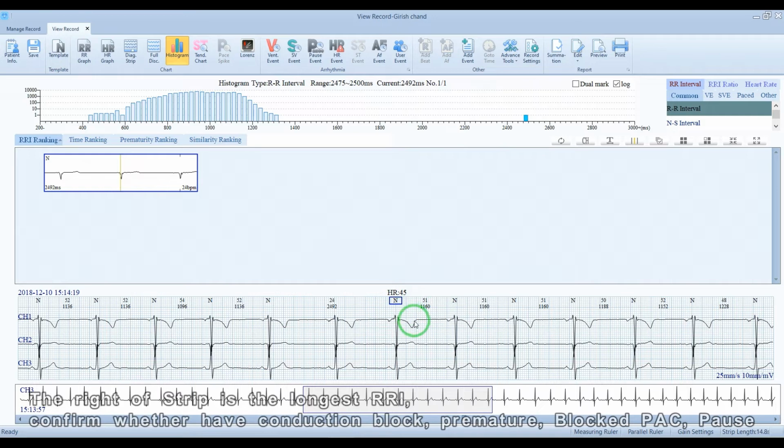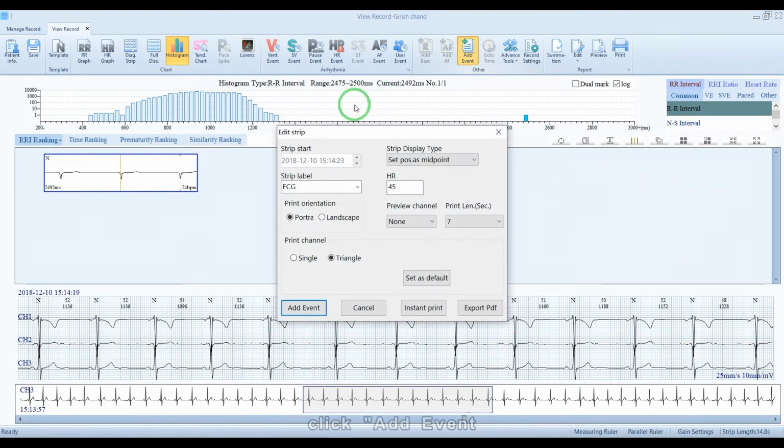The right of the strip is the longest RR interval. Confirm whether there is a conduction block, premature beat, blocked PAC, or pause. Click Add Event.